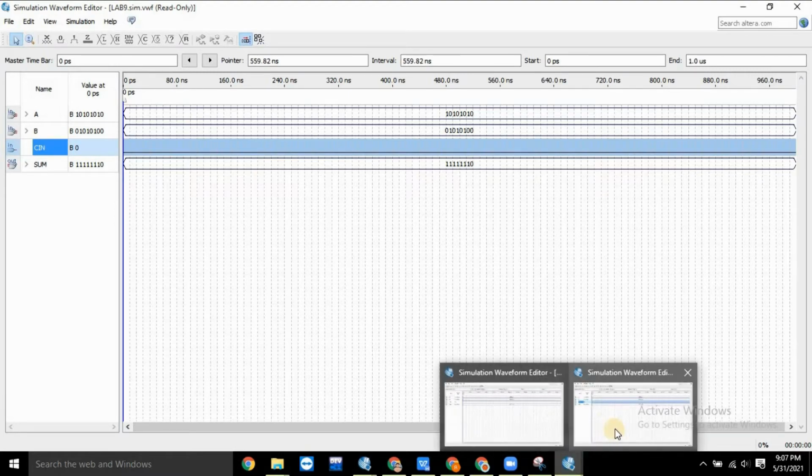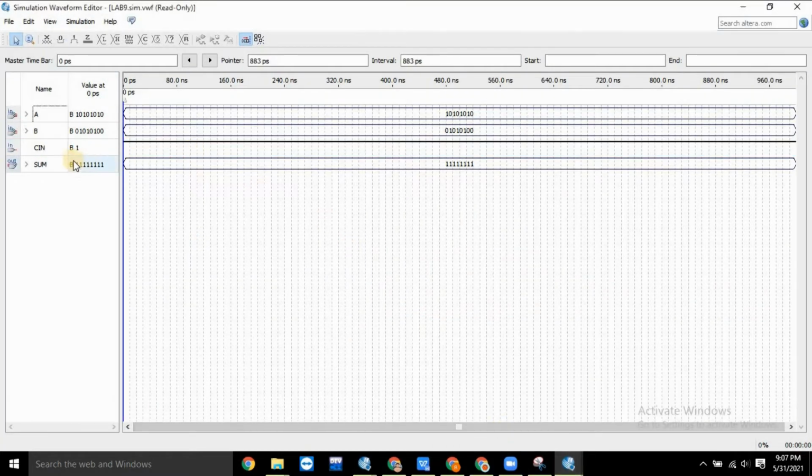Now coming to when our carry is high, you can see right here we get 11111111 and even our last bit is 1 because we have our carry in as high. So this is all for this part of the lab, the addition of two 8-bit numbers with carry in. We will move to the third part of lab.